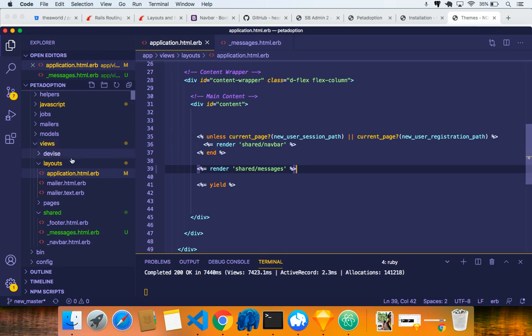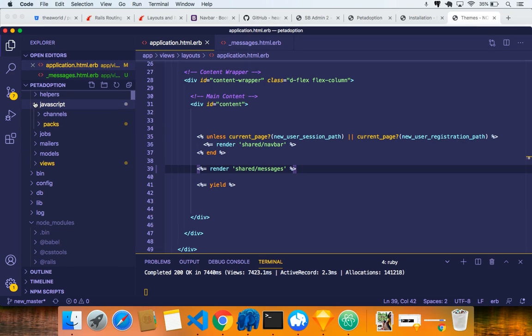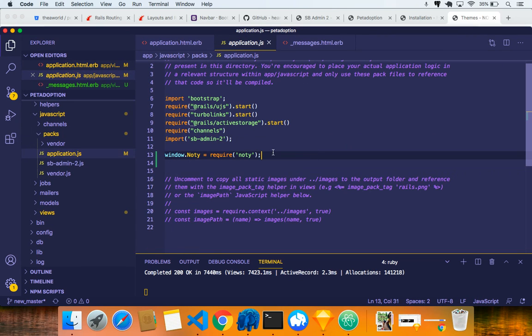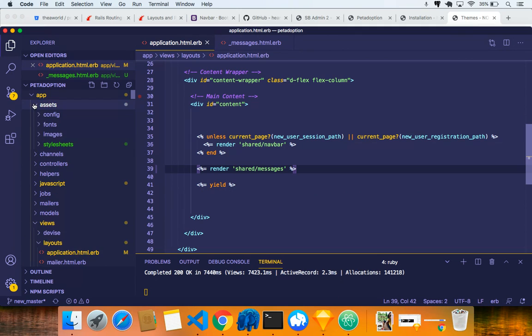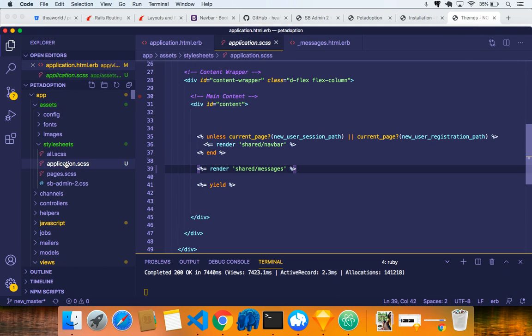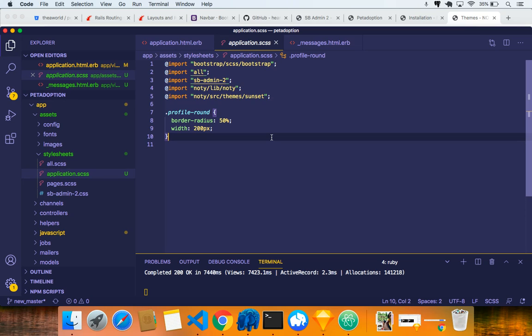And again, our JavaScript one last time, in case you guys are running into any problems: packs, application.js. This is how our JavaScript looks. I'm going to close application.js, and I want you to come back to assets one last time. I want to review everything. Assets, stylesheets, application.scss. Look, we changed it to SCSS from CSS, and we imported Bootstrap. We imported all. We imported SB Admin. This is our stuff. It's the require tree. Require Bootstrap and require tree, when it was CSS before, but now it's SCSS.